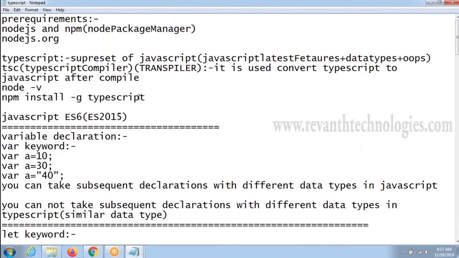What is CLI? Command line interface. Okay, okay, sorry, I just asked about Angular CLI.